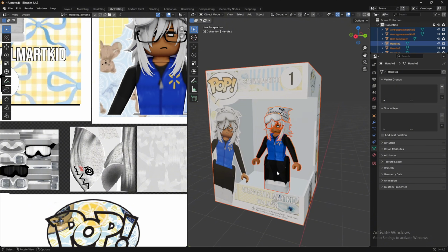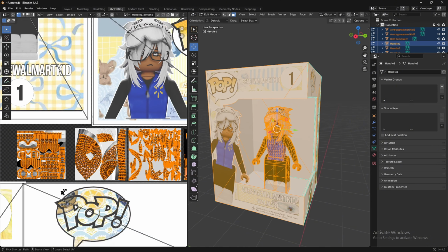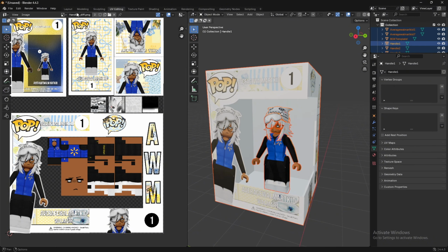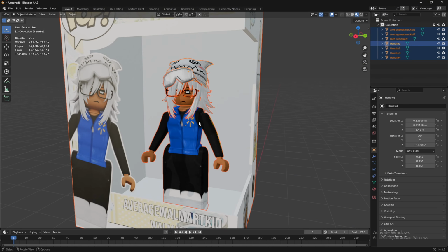Now if you select everything like so, it's all matching where it belongs. Everything looks good over here, and now we're good to decimate.